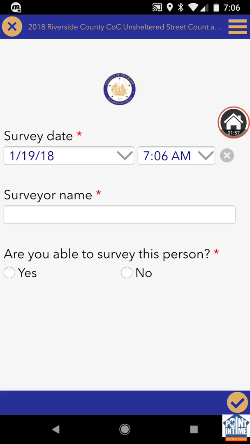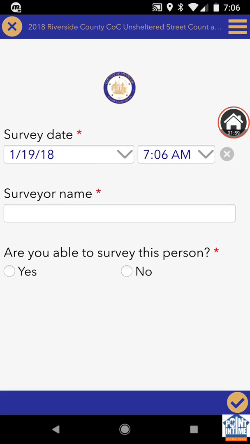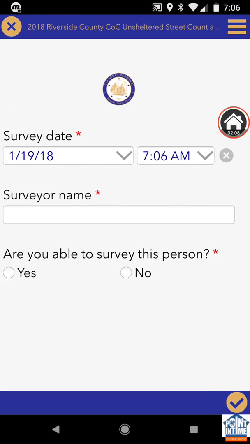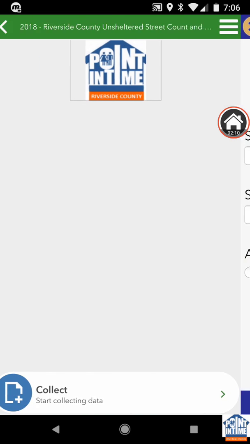But let's say this font is a little too small for you and you would like to make it larger. Well, in the upper left-hand corner, you would X out, close the survey and lose all changes. Oh, I've opened up multiple.